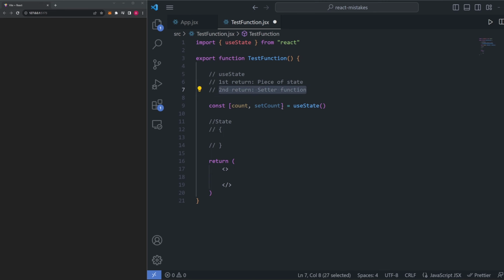And then this second return here, we are just naming setCount. And one final thing with this line, useState always accepts 1 argument here. And this argument represents the initial value of your state. So for right now, let's just start our count at 0. So we'll just go ahead and put 0 inside these parentheses here.